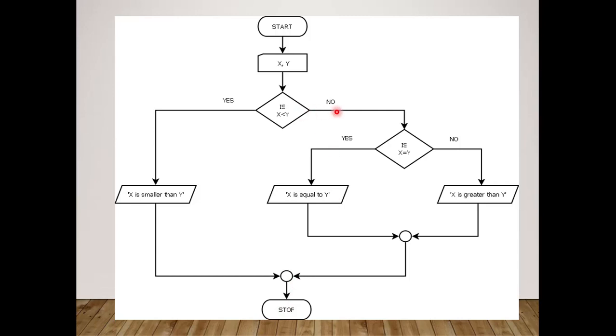But in case it is false, then it should check another condition whether x is equal to y. If it is found yes, then you should have the displaying message as x is equal to y. Otherwise, this is no. The message should be displayed x is greater than y. So this round one is called a connector. This has been introduced for the first time in this flowchart.